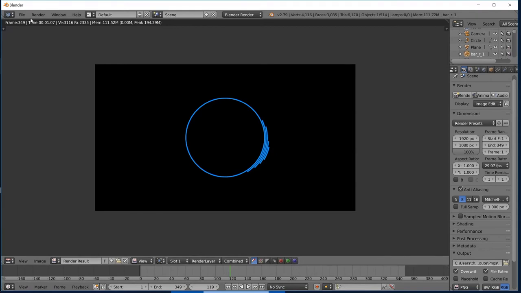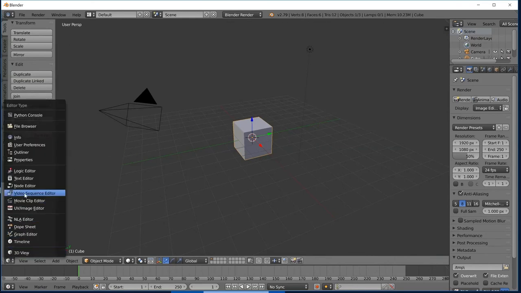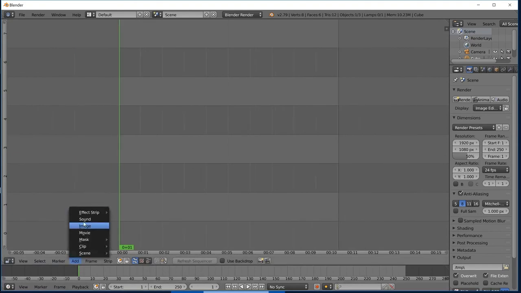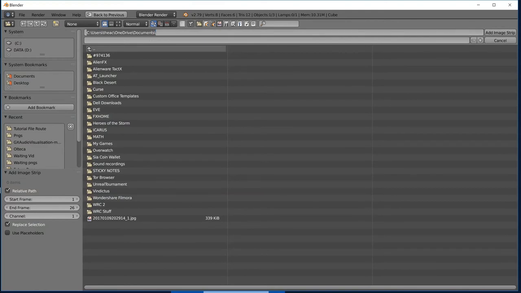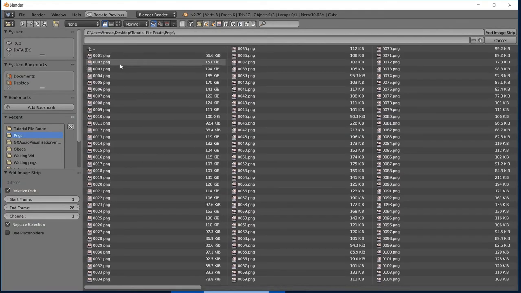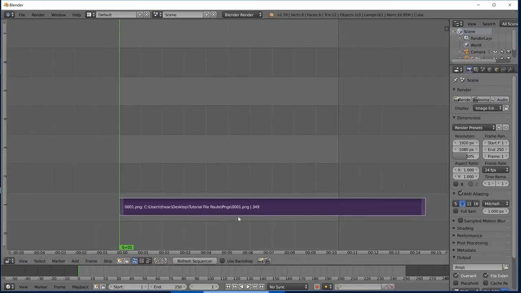Once you are done rendering, you can go ahead and open up a new file. From here, go straight to the video sequence editor and insert the images that you just used. Copy the file location, go to here, hit A, and add image strip. This is what it would be.